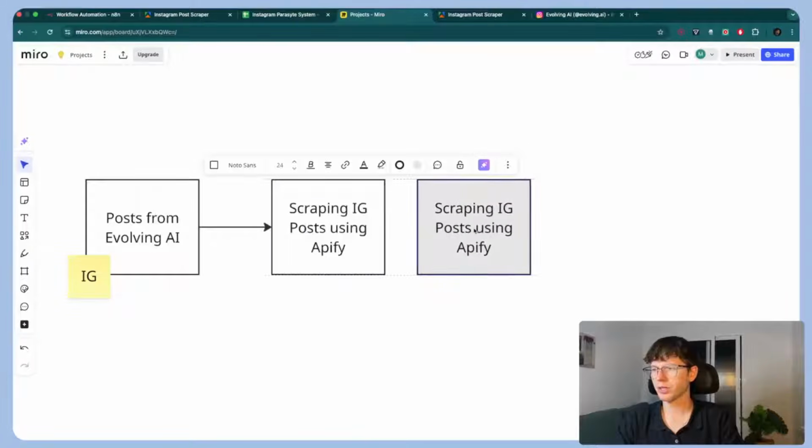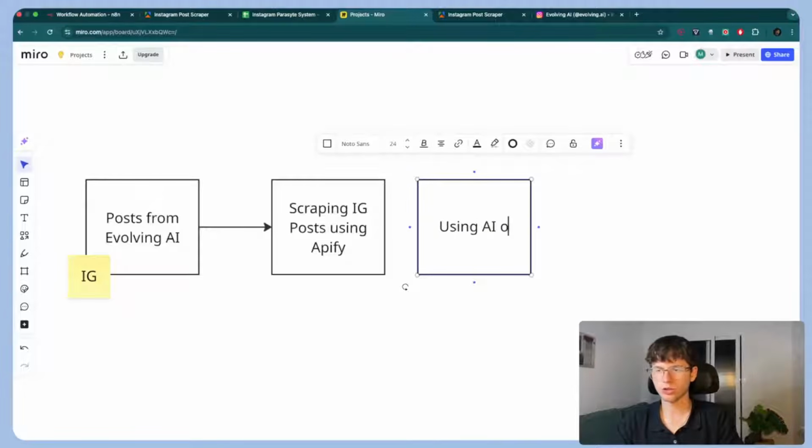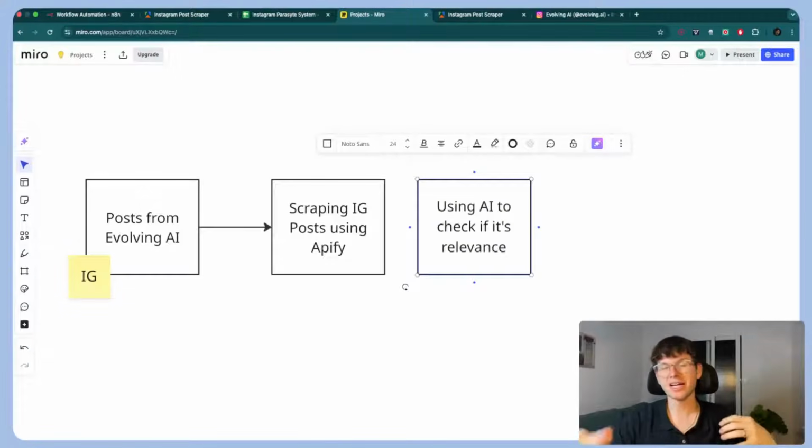Then the next step would be using AI to check if it's relevant. Because it's great that we get all this AI news, but are they actually relevant to who we're targeting and who our audience is?